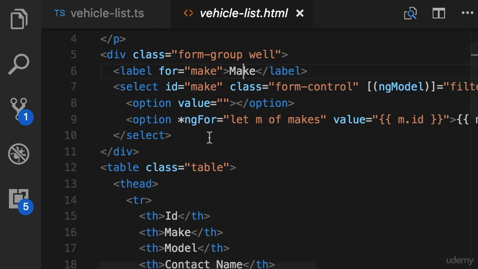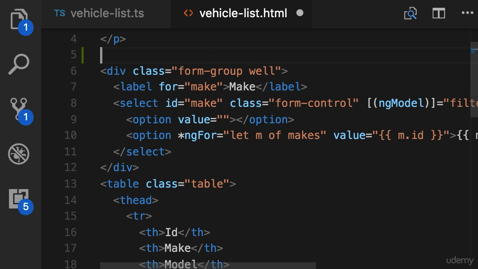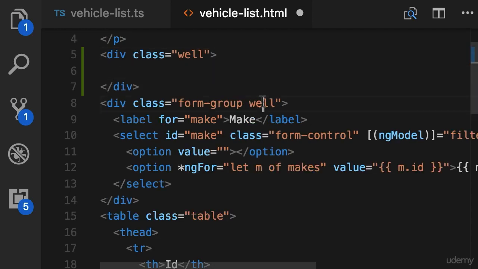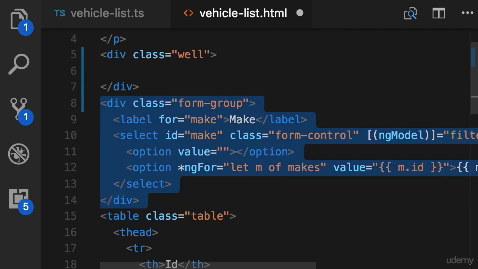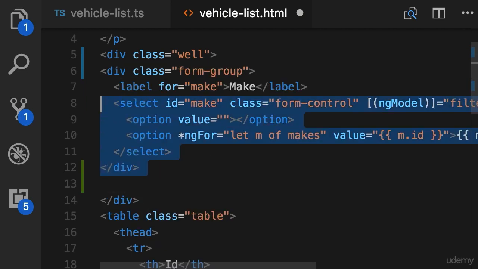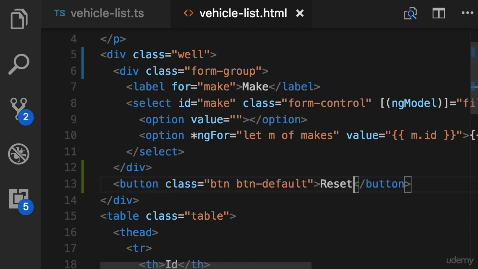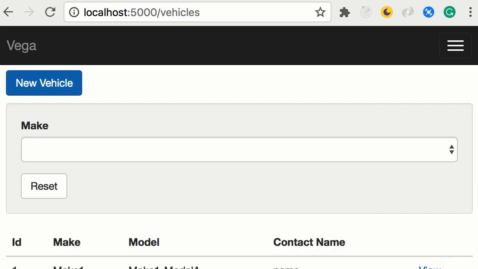So in our template, first I'm going to wrap this form group for our dropdown list inside a div with the class well. And then I'm going to remove this well here, because now we want to have multiple objects inside a div with the class well. So one of them is a form group for our dropdown list, and the other is a button with the class btn and btn-default. We call it reset. Let's have a look. Beautiful.